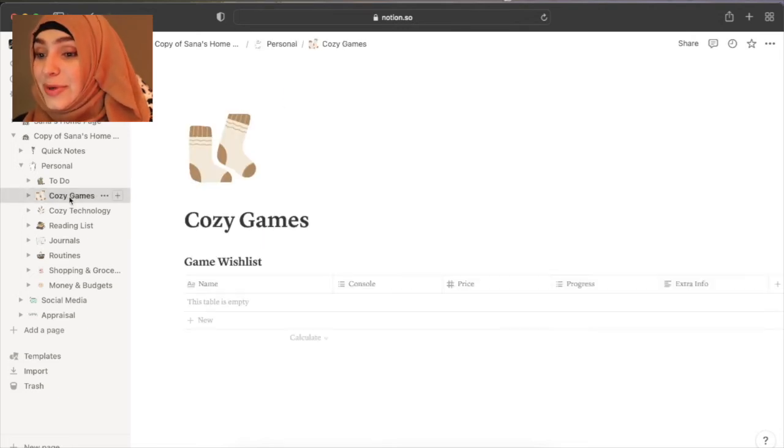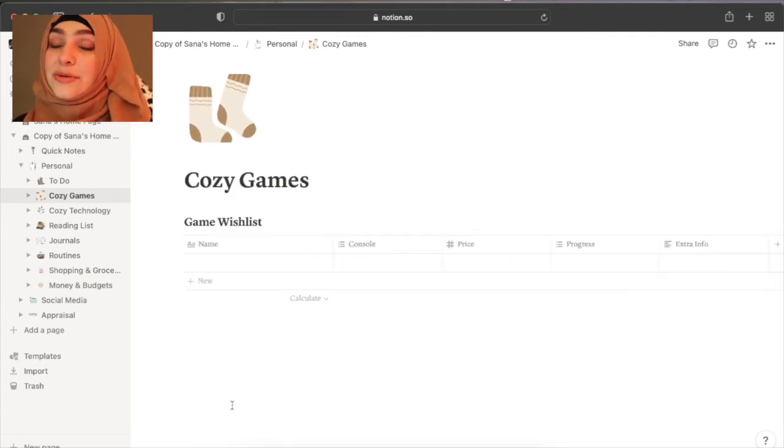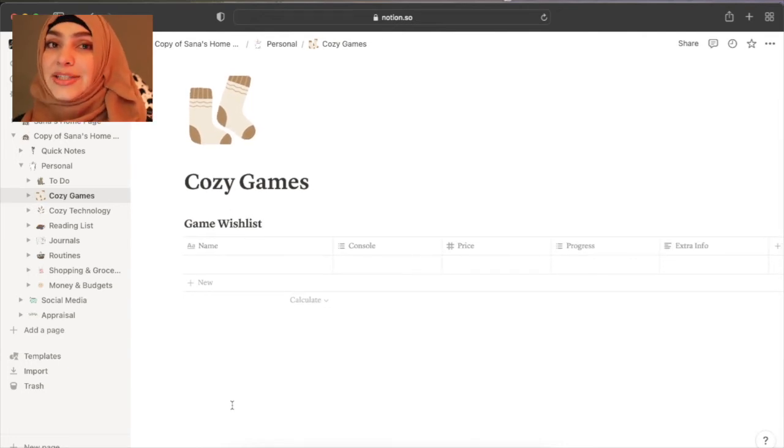My next section is my Cozy Game section, and I just wanted this to be a table where I keep track of games that I potentially wanted. So as you can see on your tables, you can really make them however you want them. I wanted to put the name of the game, the console I would get it on, the price, progress, which is if I purchased it or not purchased it, and then extra information about the game. I was really noticing that I was using my notes app to keep track of all these things, and I just felt like this was such a nice way to organize everything and keep track.